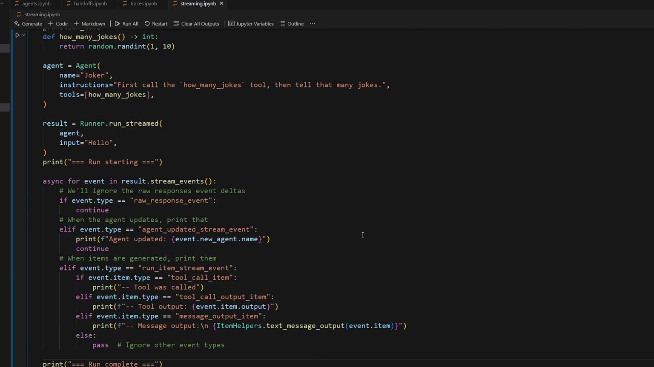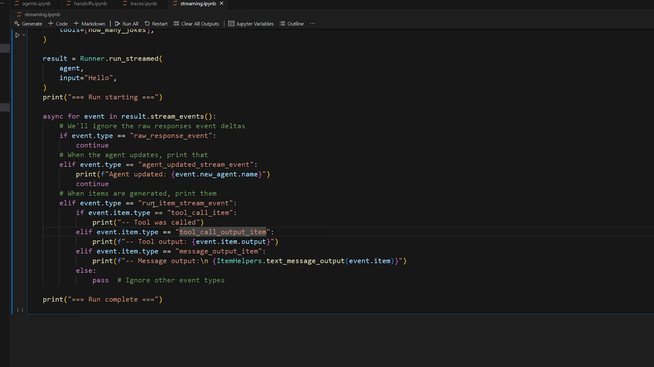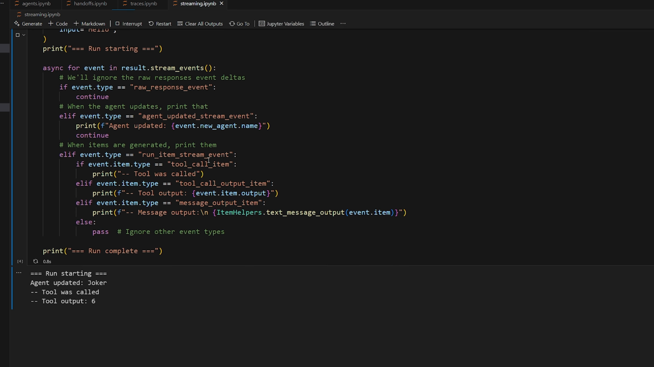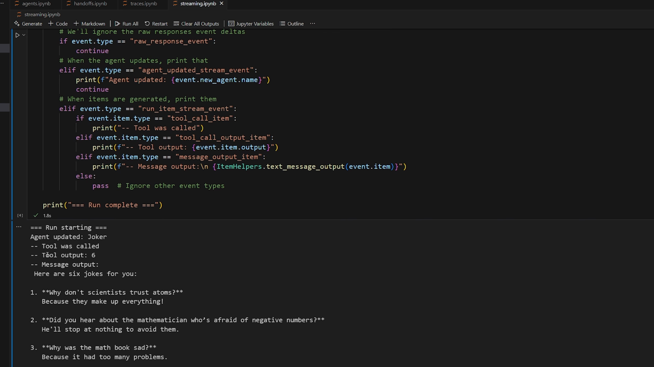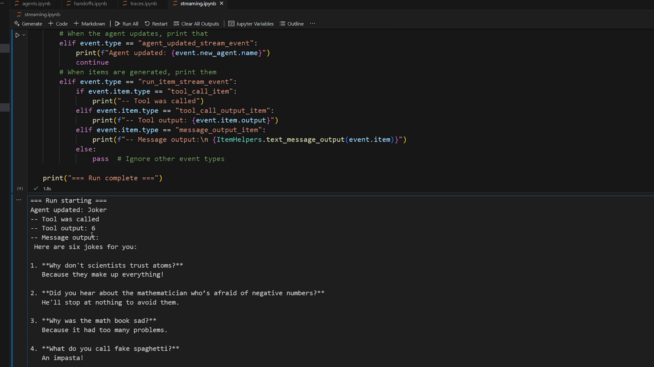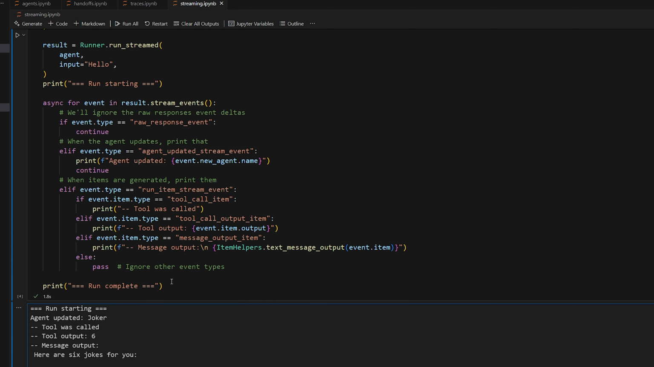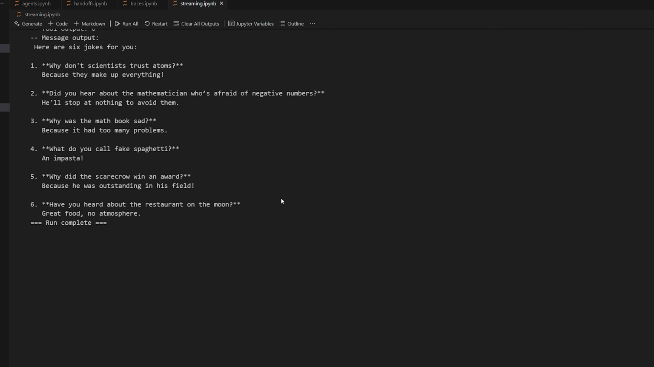The other example is this. You can also listen to different events, like I said, specifically the agent updated stream event whenever the agent is updated, and also whenever you run items like tools, like doing tool calls and stuff like that. If we just run this, let's see what we get. We see run starting, agent updated Joker, tool was called, tool output 6, and then the message output itself, the completed message output. Of course, as you know, we can also listen to the raw response event to get the response text delta if you want that as well.